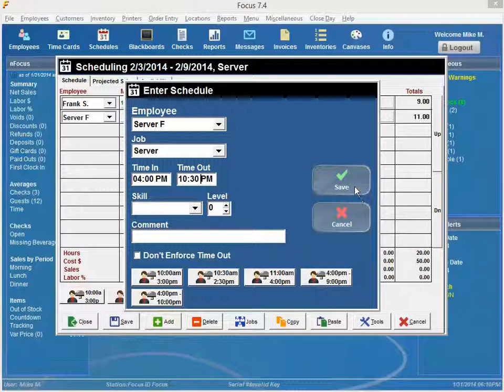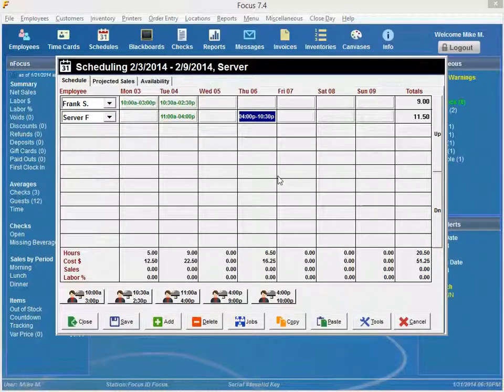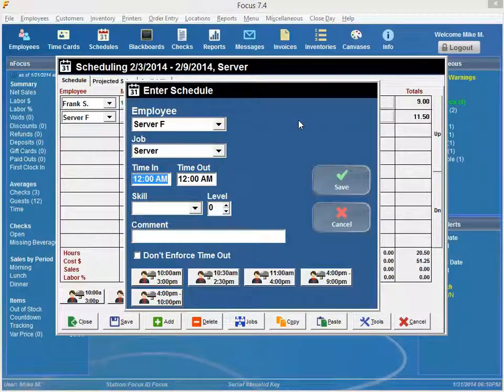It is no big deal. If you want to create something totally different than a set schedule, then you just double click on the cell and enter it in. 11 o'clock a.m. to 2:30 p.m.